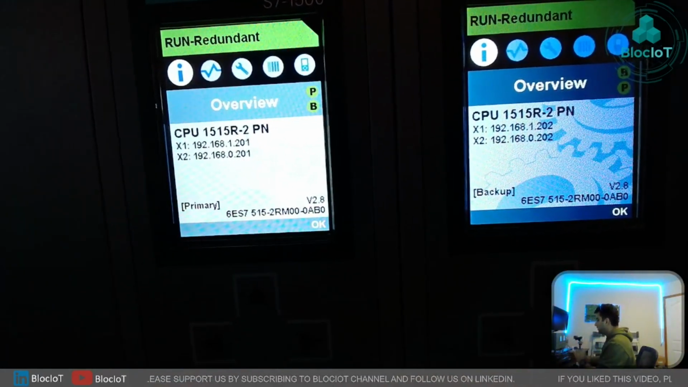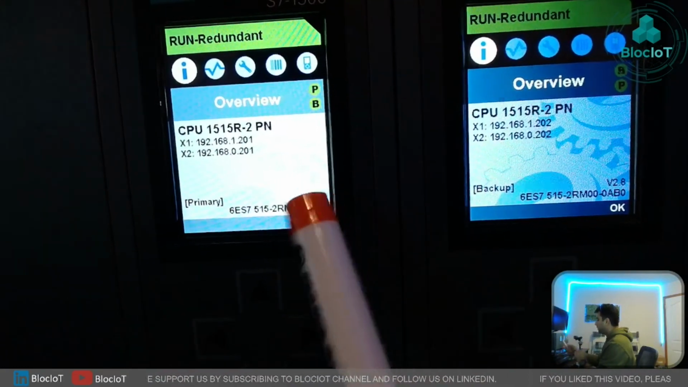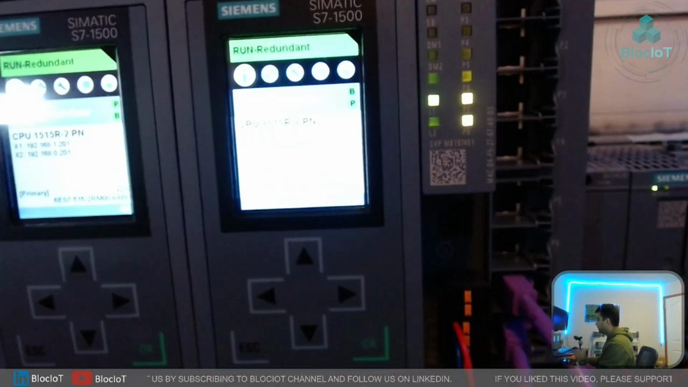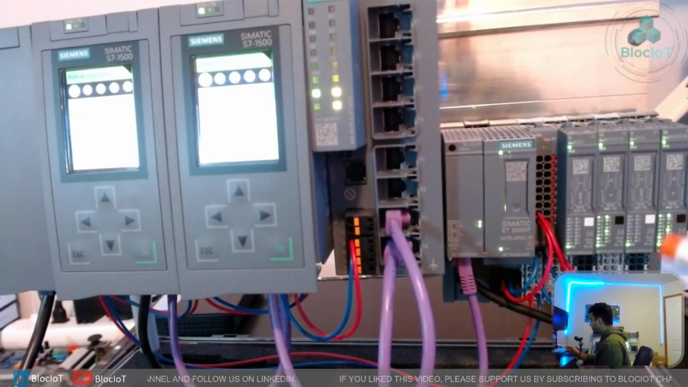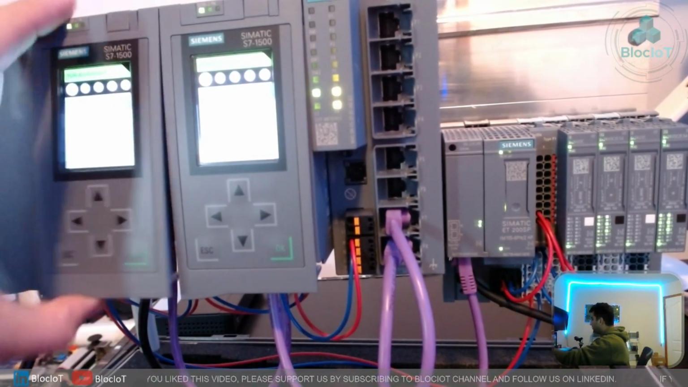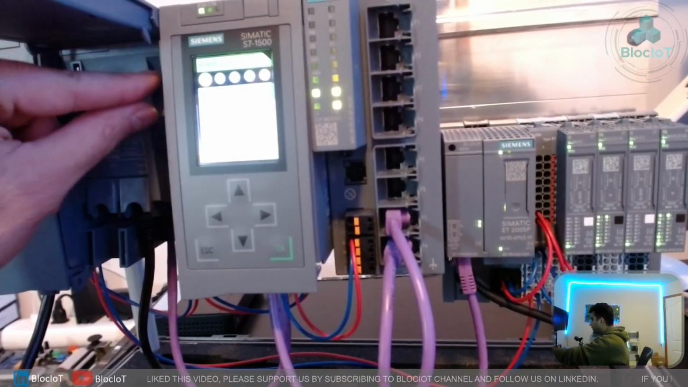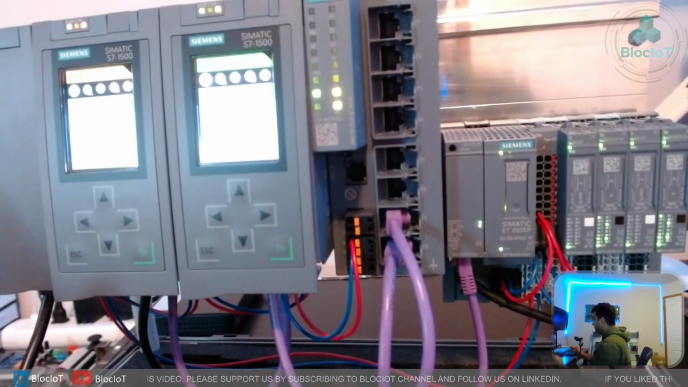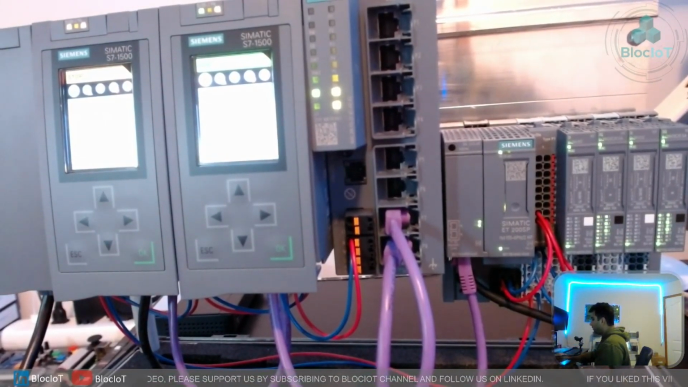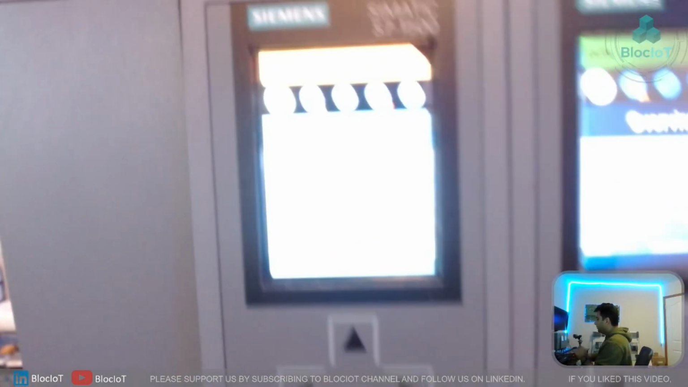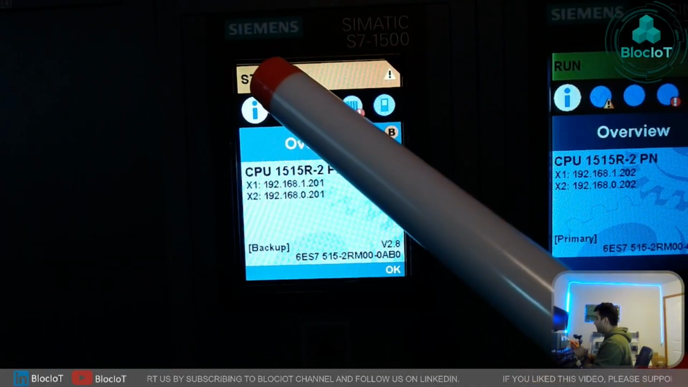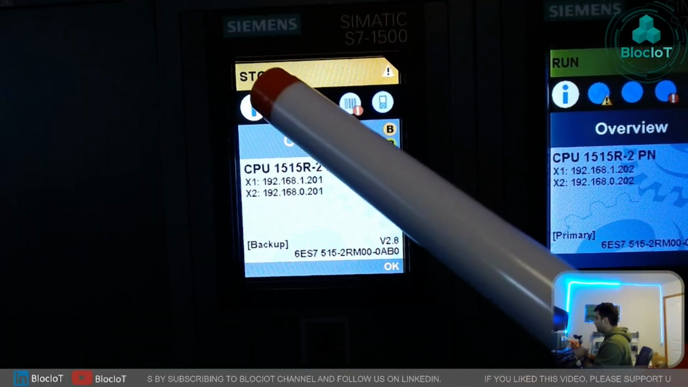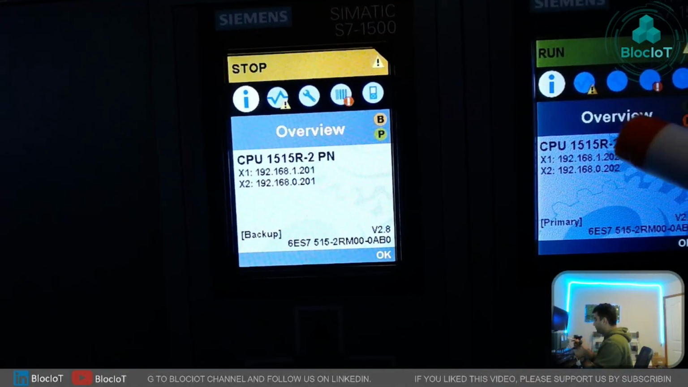So let's just stop the primary CPU and see if there is any interruption in the rest of the IOs. Okay, so as you can see, the OB1 program is being executed and the digital outputs are switching on and off. And if we just switch the primary CPU off, or we just put it in the stop mode, as you can see, we don't see any interruption in the work here. But if you pay more attention to the display, you will see that the primary CPU is stopped, and the backup CPU is in the run mode.